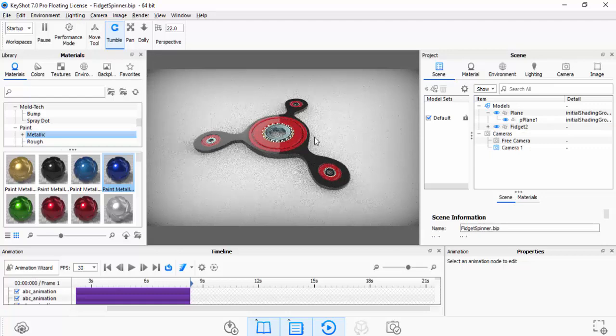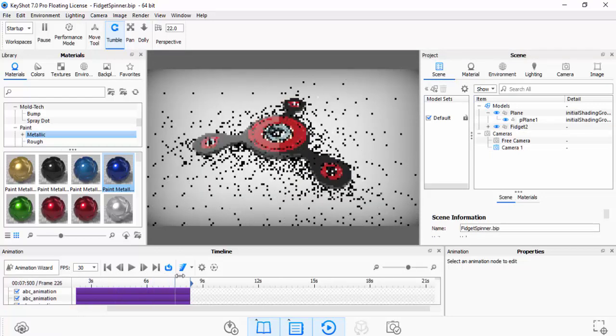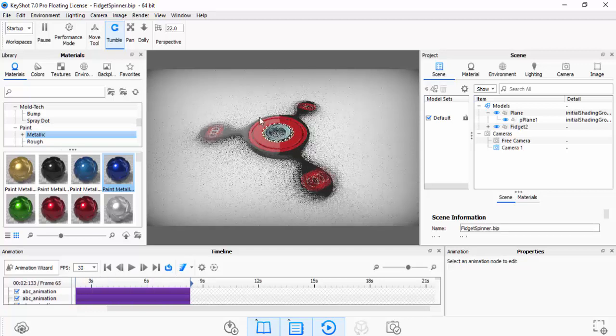There we go. So this is a 3D model. It's animated. Yeah, it's a fidget spinner. And it has motion blur on it and everything. So KeyShot is nice because you can visualize it in real time with motion blur, with shadows, with all this stuff. And then when you go to do your final render, it's simply a matter of cranking up the settings and letting it go.